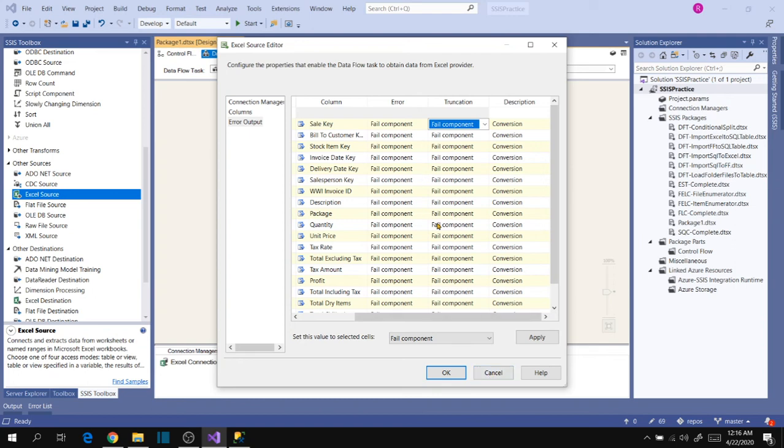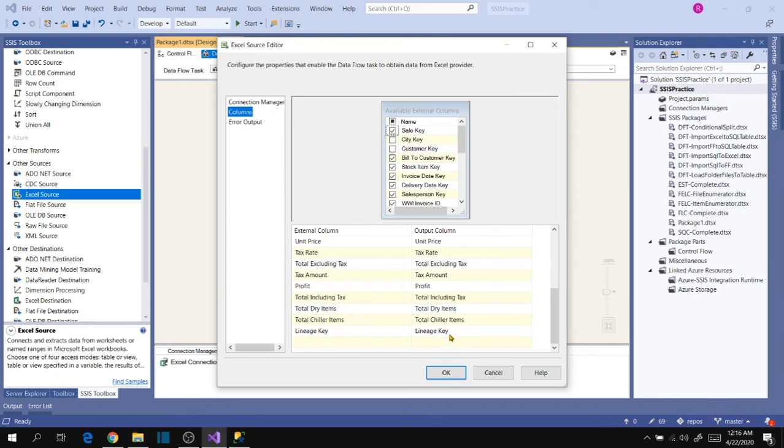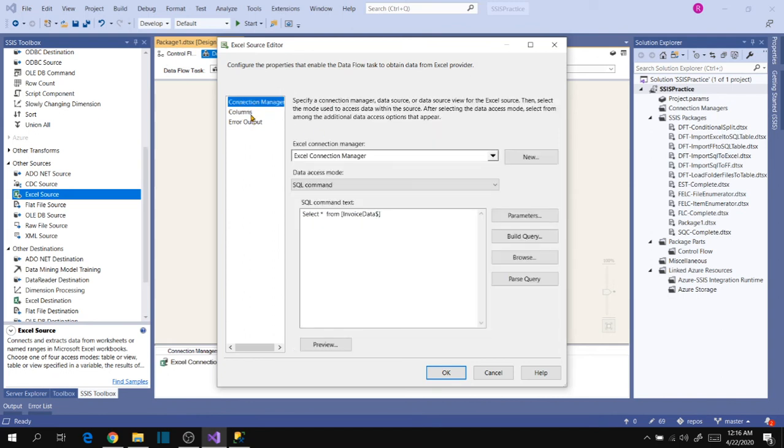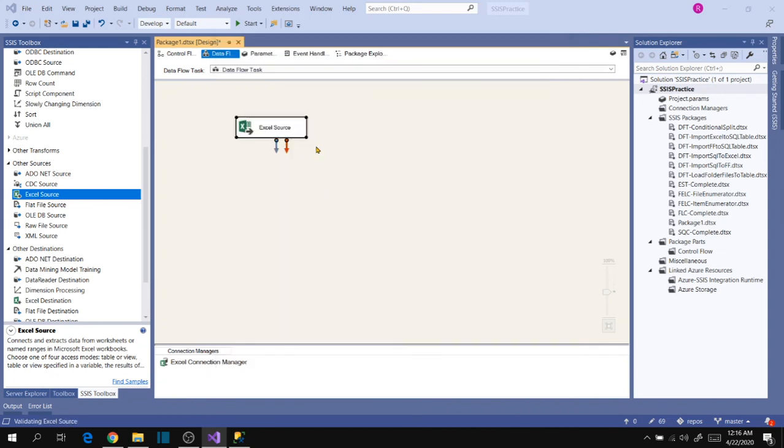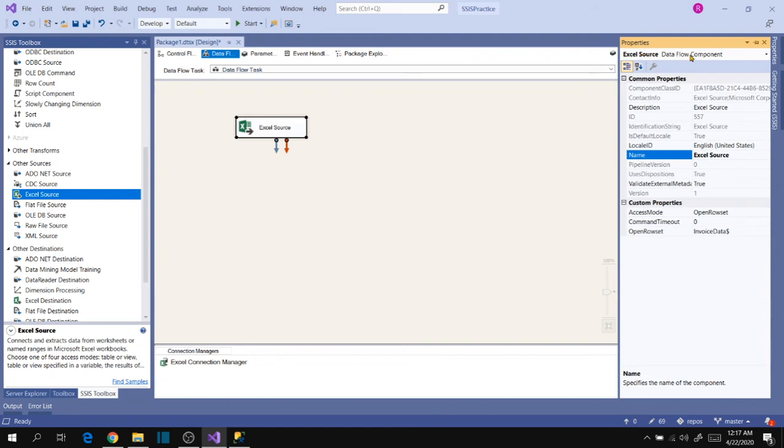Okay, so these are the different use cases, and this is how we use this Excel source connection in real time. And one more thing I would like to cover here: let's go back to the table and now choose invoice data. Now click OK. So instead of choosing SQL command, you can also filter the number of rows in the table mode as well. Let's select Excel source and press F4 to open the properties window. Here you see open row set.